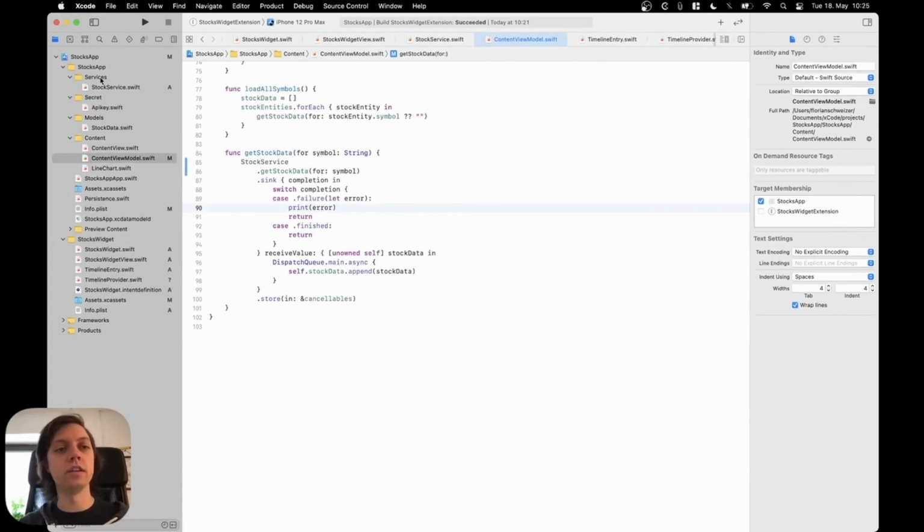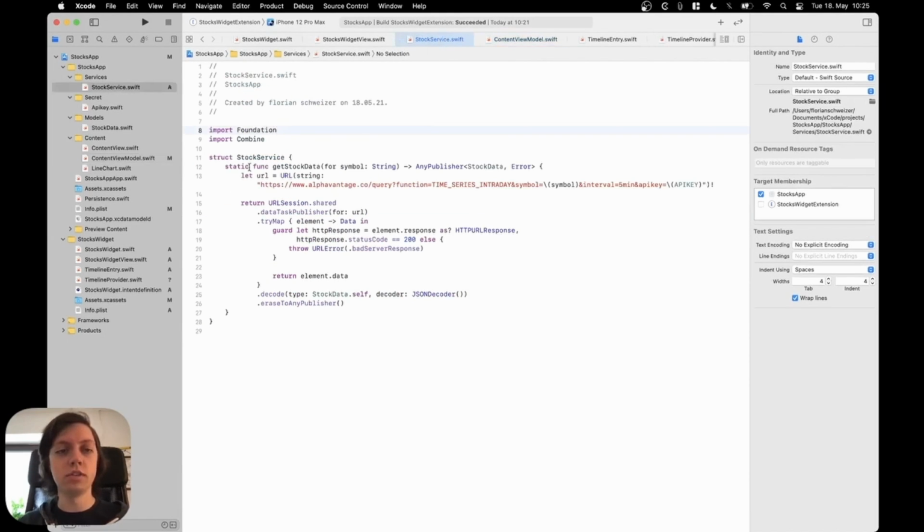I have added a services group and extracted everything from our getStockData function into a static function of a stock service. It is literally copy-paste, so nothing to find here, except that I had to erase it to AnyPublisher, so I could return an AnyPublisher, which makes it just a bit cleaner. If you want to learn more about Combine, then you can just watch my Combine video.